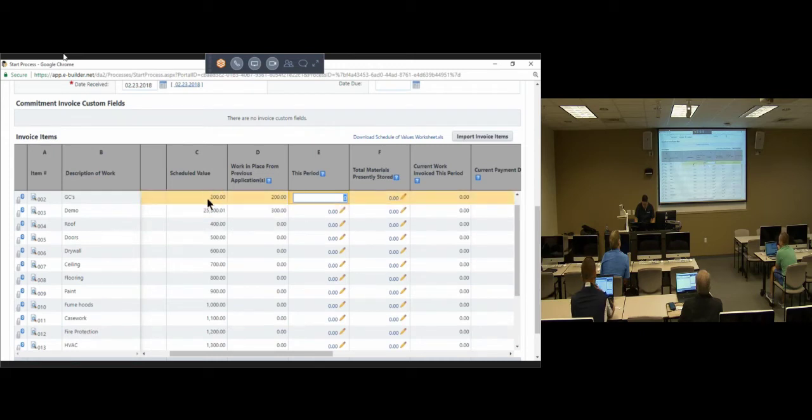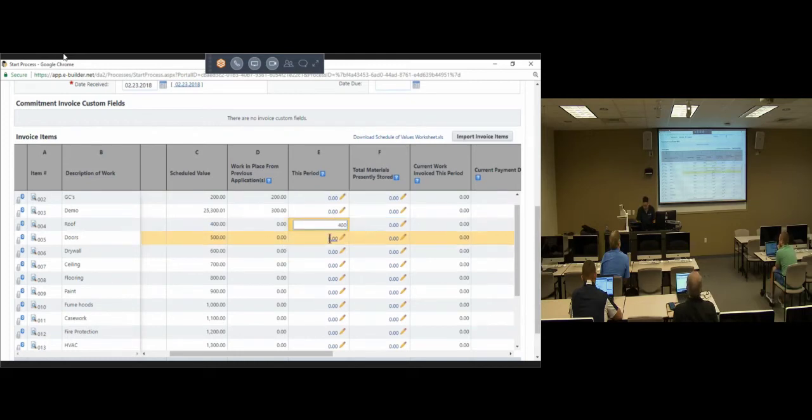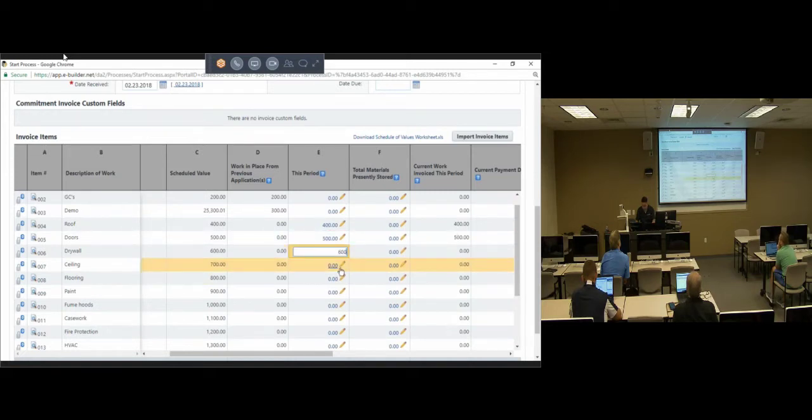So my scheduled value is for 200. My previous application is for 200, so I can't really invoice against that. But for a line item like number 4, about $400 here, I can invoice for the 400 there. 500 for the next, 600 for the next, and so on and so forth.